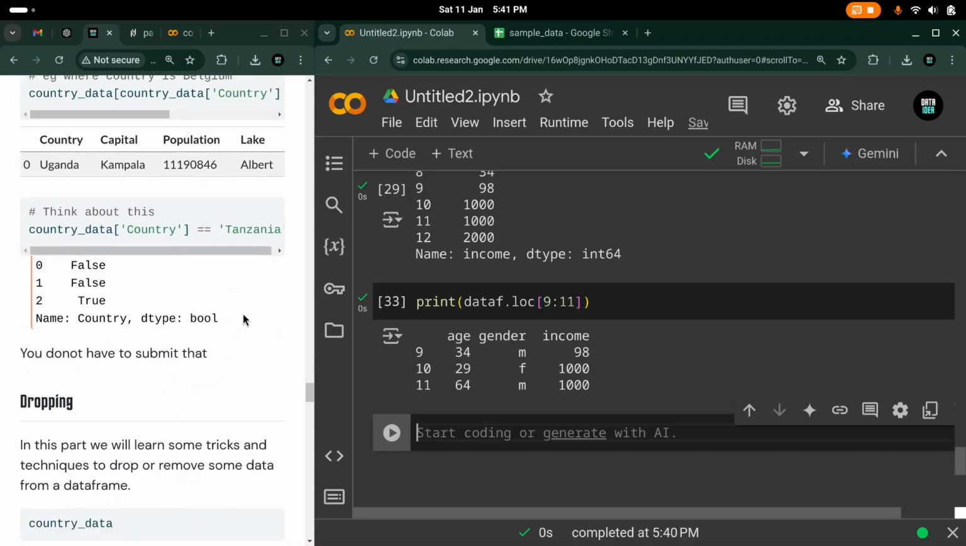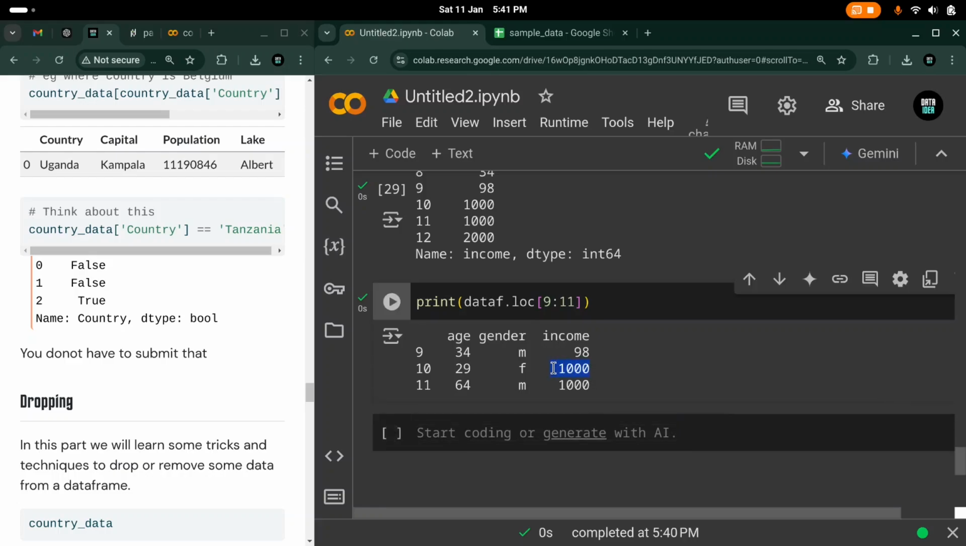Now the other thing that I wanted to show you is you can filter your data, where you can check which rows have a particular value. You can check maybe which rows have incomes greater than 100. I'm going to leave that on the website. You can go to the website and check out how to do that.